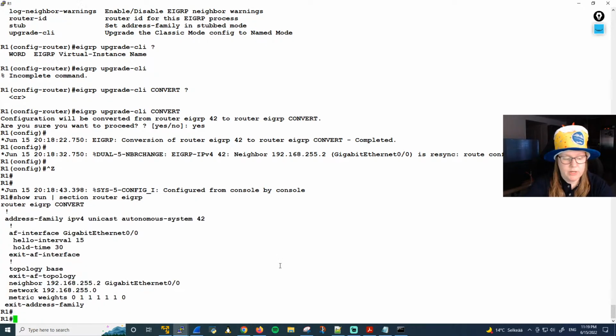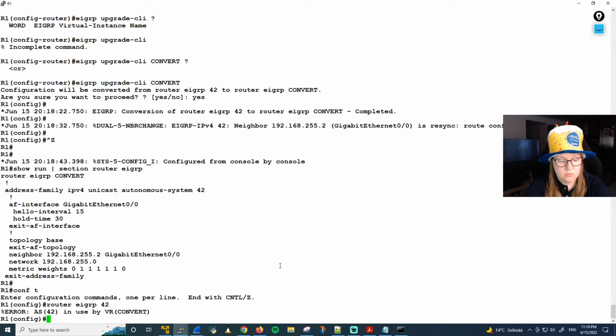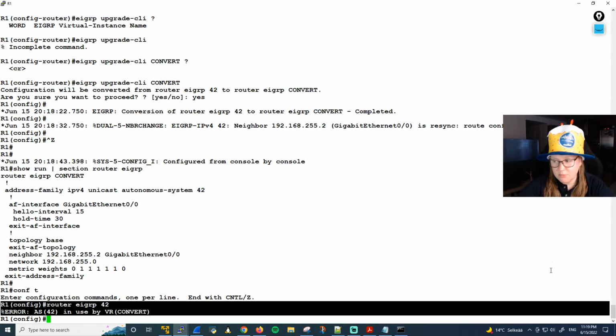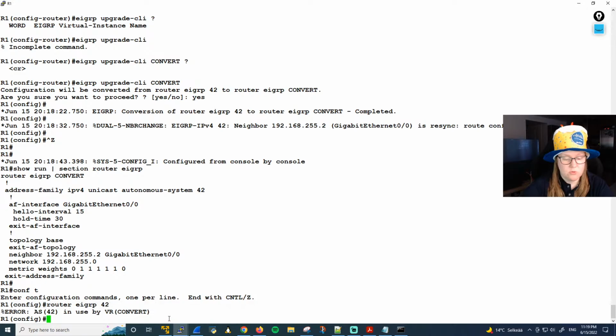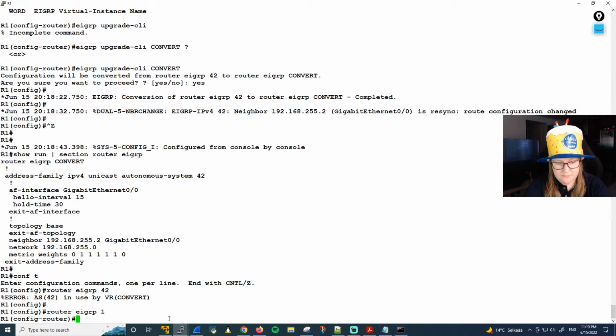But now I'm curious. Router eigrp 42. So that's in use in EIGRP named mode. So you can't do anything with classic mode. What if we do another EIGRP routing process or another instance? I guess that should technically work, maybe. Yeah.